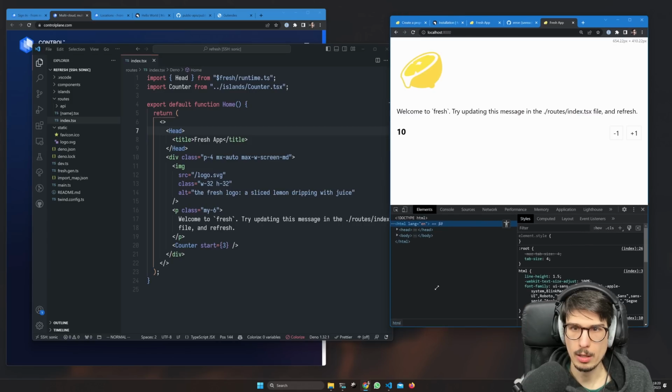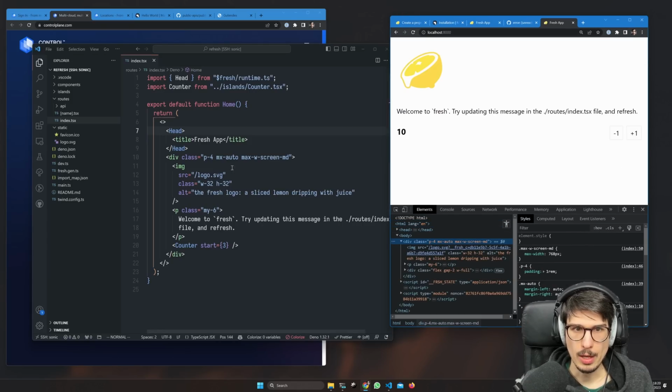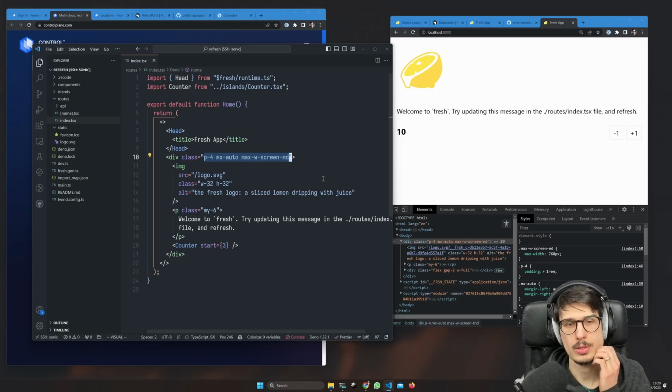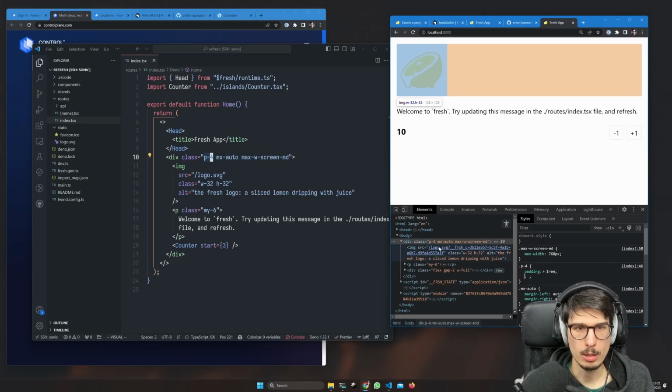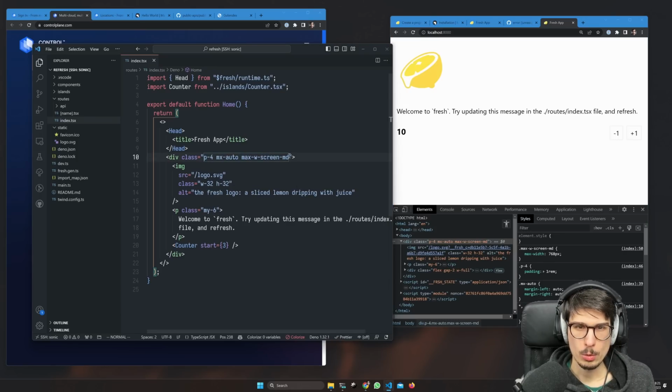Let's inspect that. So this div here is that div here, and these are Tailwind CSS classes. Tailwind is a CSS framework. For example, this is padding of 4. You can see actually 1 rem. Cool. Max width screen MD is like medium. Yeah, so max width is 768px.